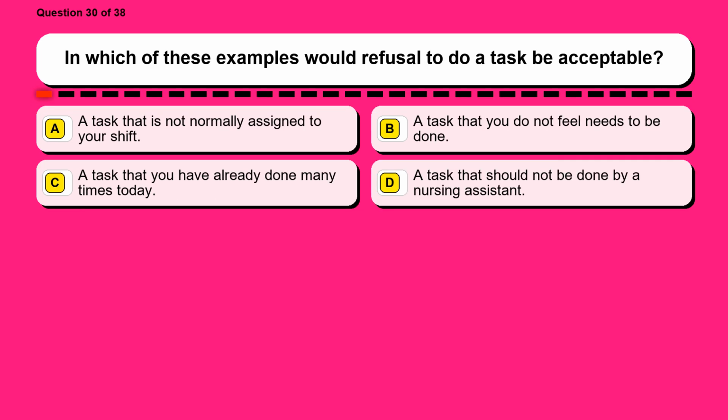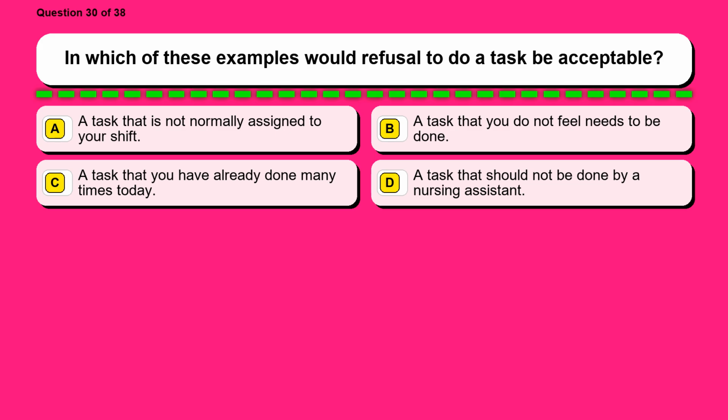Question 30. In which of these examples would refusal to do a task be acceptable? Option A, a task that is not normally assigned to your shift. Option B, a task that you do not feel needs to be done. Option C, a task that you have already done many times today. Option D, a task that should not be done by a nursing assistant.